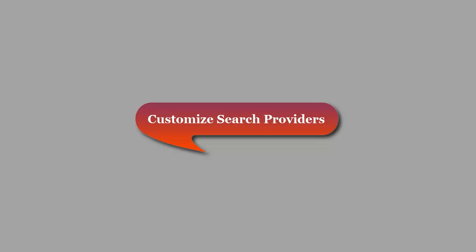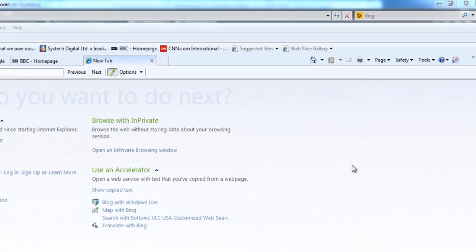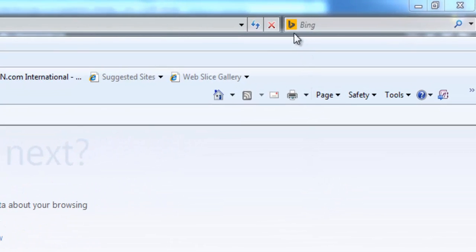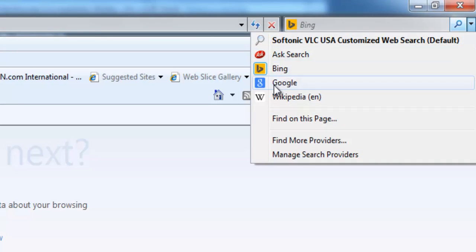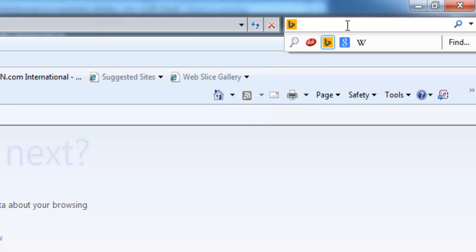Customize search providers. By default, the search provider in the search bar is the Bing search engine, but additional search providers can be added or changed as you desire. Maybe you prefer searching with Google or Amazon for shopping or ESPN for sports news.